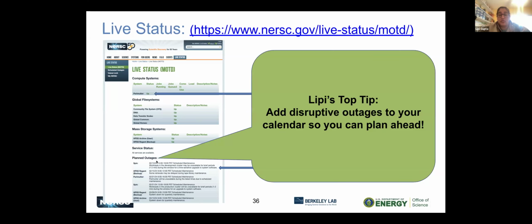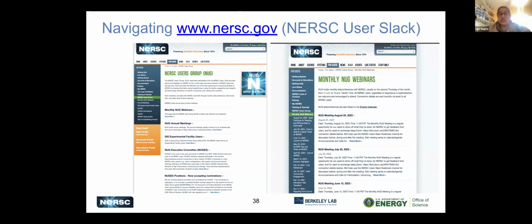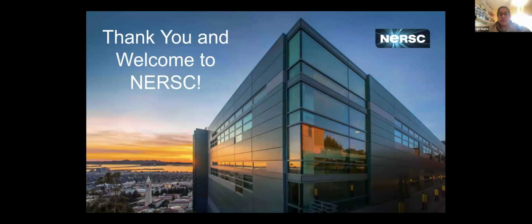My top tip is when there are planned outages already scheduled, add it to your calendar, because I used to have this problem in grad school where I wouldn't, and then I would go to start doing my calculations, and it'd be an outage day. So if it's a disruptive outage, which means you won't have access to the system, just add it to your calendar so you can remember that, okay, that day I need to work on something else. Okay, so I'm going to stop there.